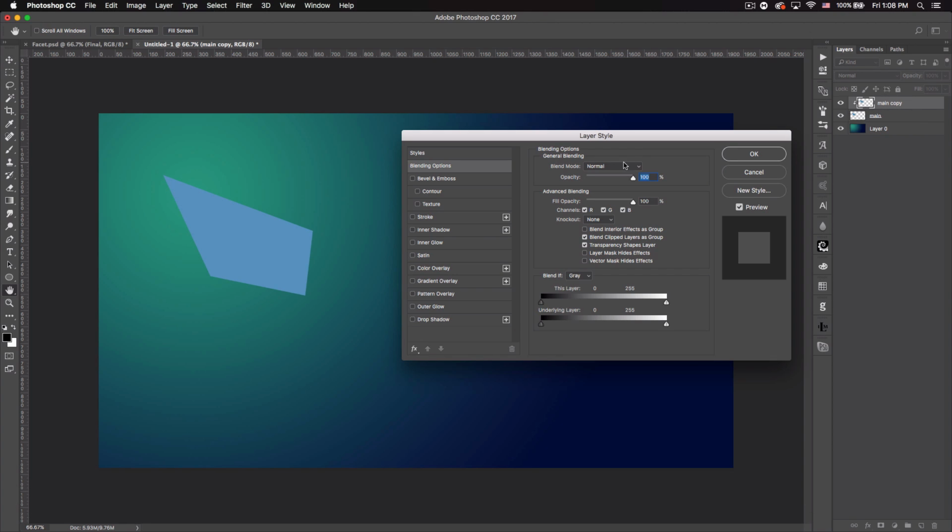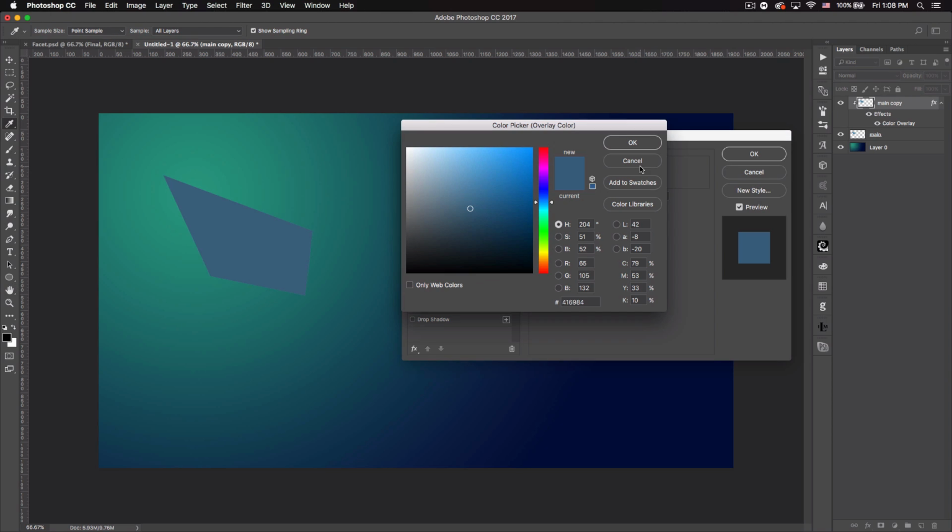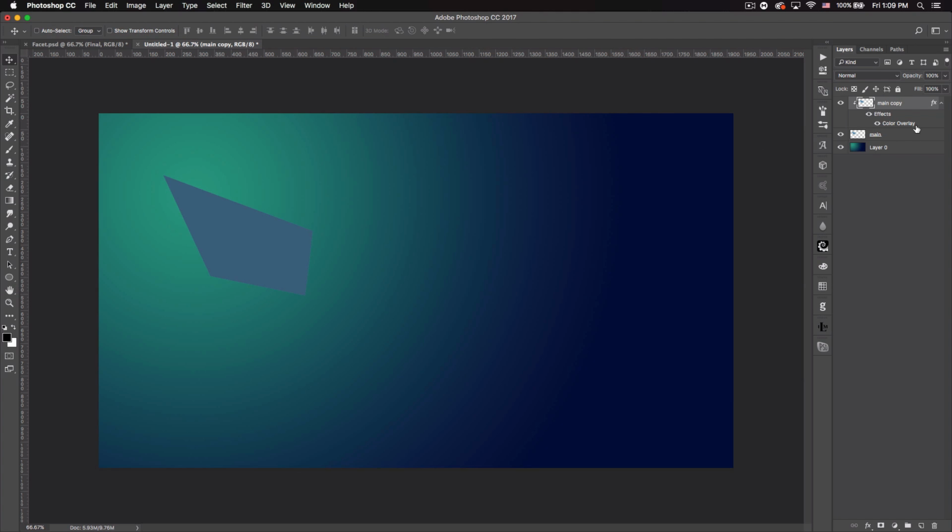I'm going to double click on it, go to color overlay, and select this color, which is 416984. If you recall, the original color for main was a blue, like right here. So this is a blue right in the middle of this square. It's just a slightly darker blue, and you want to do that for whatever color you're using, a darker version of it. Then click OK and OK.